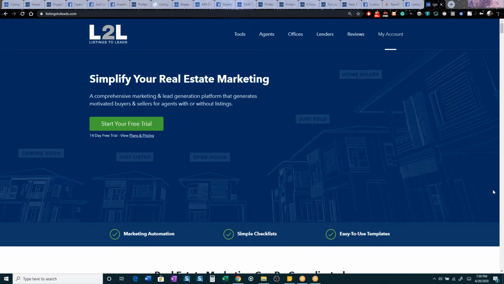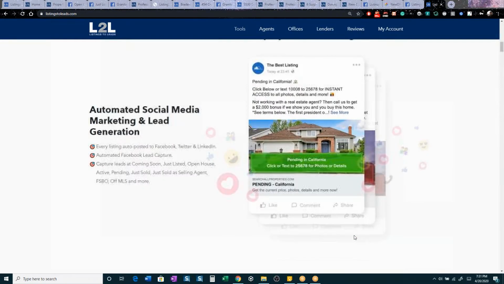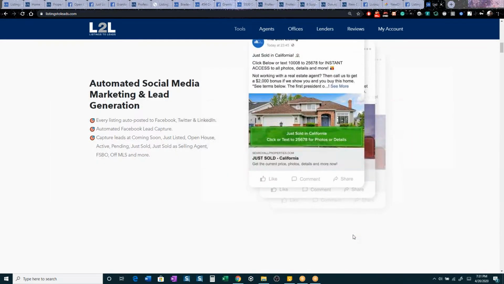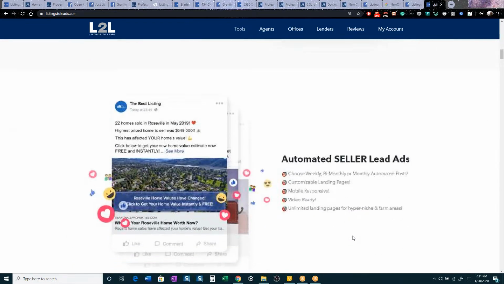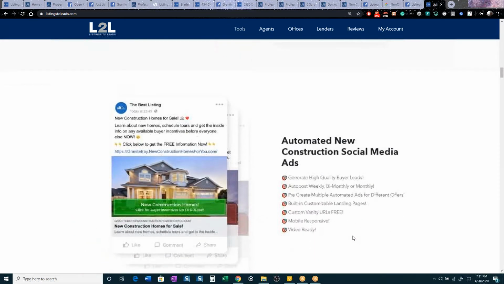We're a real estate advertising platform with a focus on generating both buyer and seller leads and referrals for agents who have listings and for agents who don't have listings. If you scroll down our website, you will notice that we have a whole lot of our tools listed here. We have a really strong focus on social media, on landing pages. Almost everything is created automatically, and you can definitely see more as you scroll down.